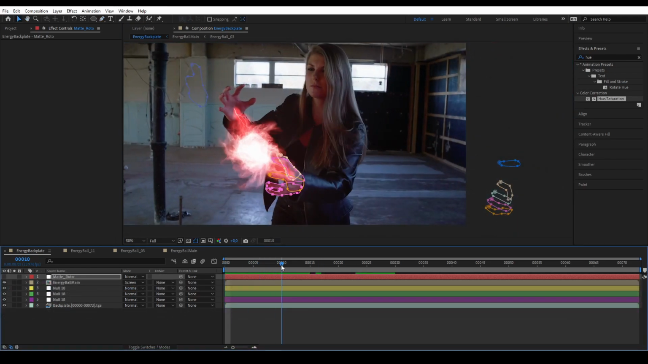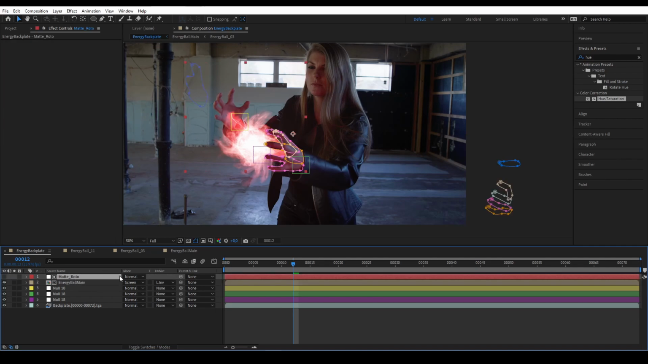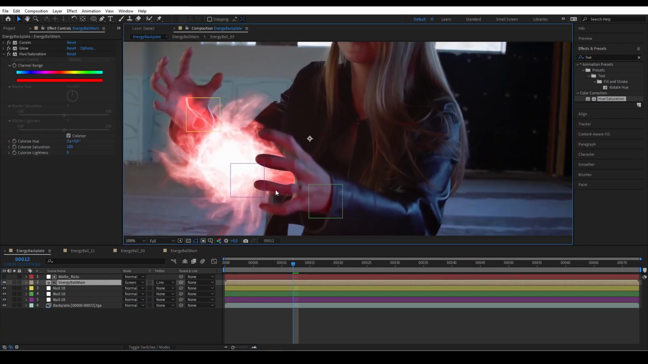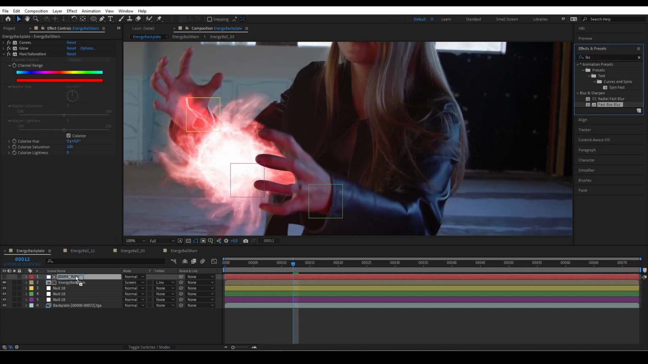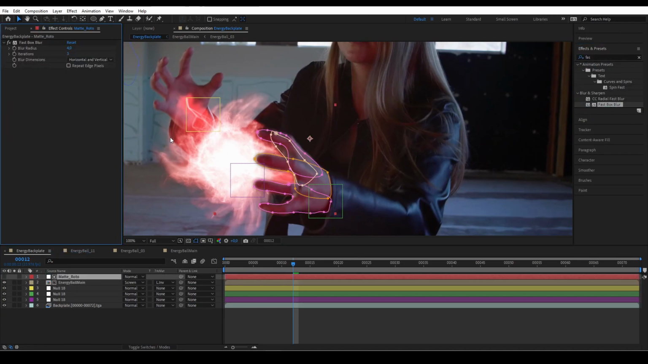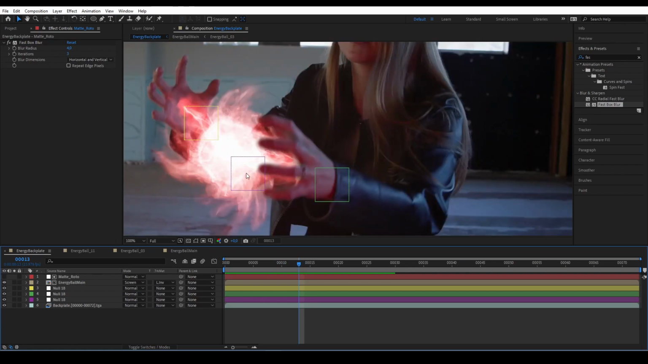Once the roto is done, I could just take my energy ball below the roto, change the mat to luma inverted. And now the masking is applied to the energy ball. Of course, as you can see, the roto is still rough. To fix that, we can just add fast blur to the layer. Perfect.